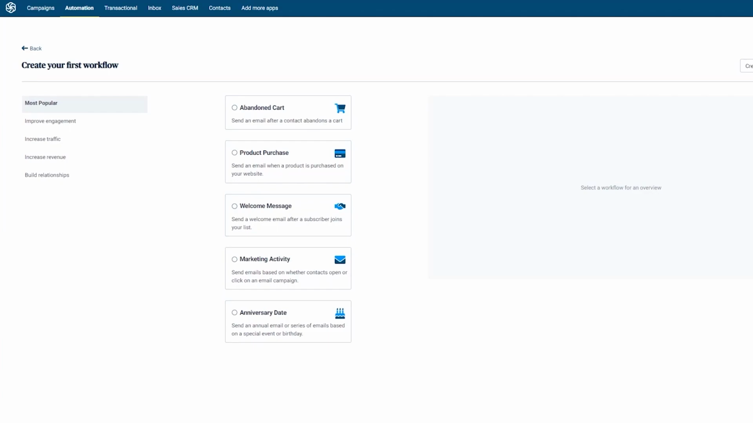So what you can do is you can choose this automation to send an email after a contact abandons a cart. Now, this email is widely popular with e-commerce online stores because when a cart is abandoned, the cache memory for the website keeps getting filled up and filled up.